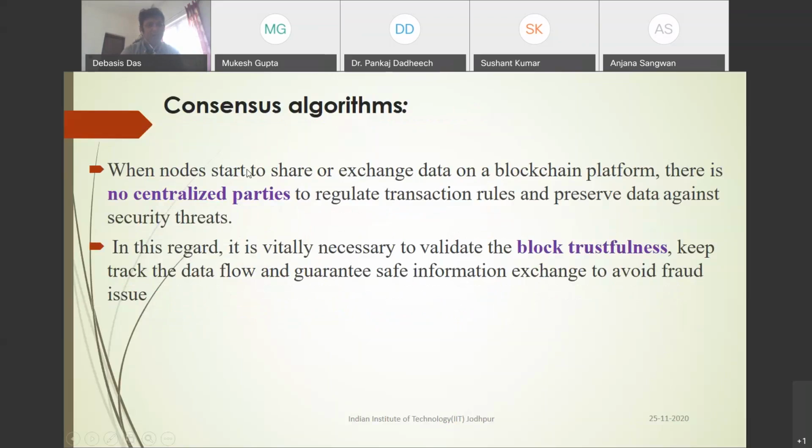Okay, and now the consensus algorithm, which is based on agreement. This applies when a node starts to share and exchange data on the blockchain platform. One node is already in the blockchain network and wants to share information. There is no centralized party to regulate transaction rules and preserve the data against threats. In centralized architecture, we have a trust authority, which is responsible for validating whether a user is authenticated or not. But here we don't have any trust authority or centralized control. So it is necessary to validate the block infrastructure, meaning block trustfulness, keep track, and avoid fraud in exchanges. So these rules are required, and the consensus algorithm is responsible for this.